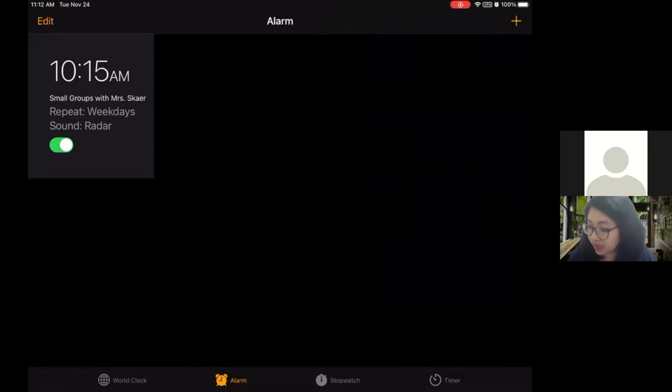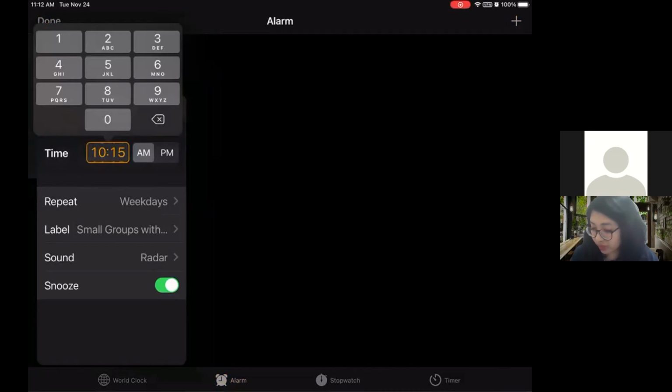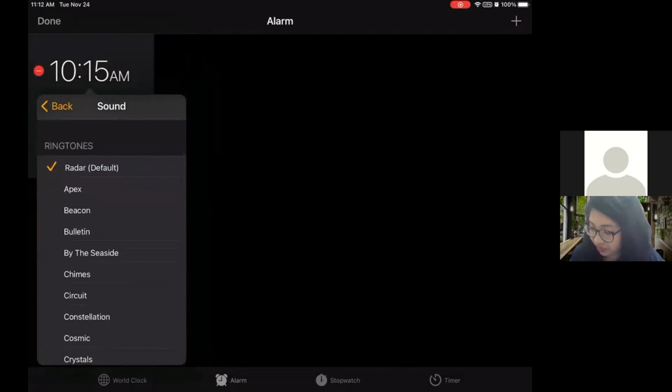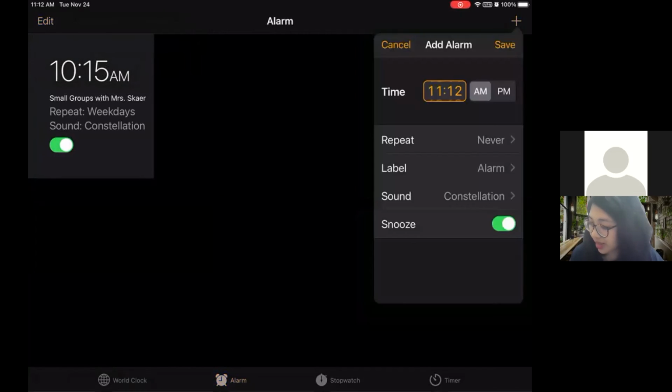If you want to edit it, make sure that that alarm is highlighted, and you can click edit in the top right-hand corner, and then click on that square where it will take you to those same settings there where you can change. So if I do want to change the sound, I can have a different ringtone for the different alarms. I'll do that one for, and then I can also add other alarms too.